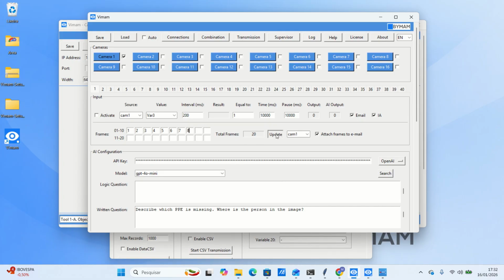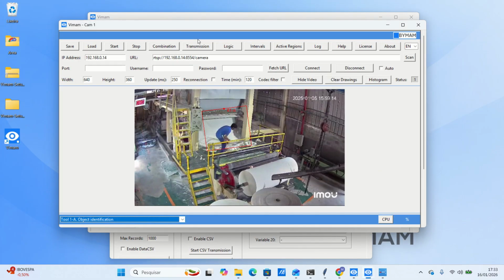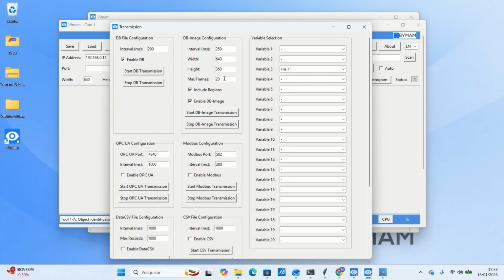Here we have the button to check if we're reading the files. The image file, in this case, we have 20 images that we configured. Also, here in the transmission, to store 20 images.